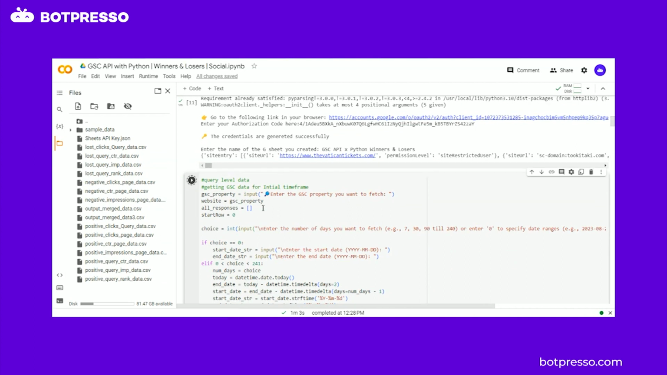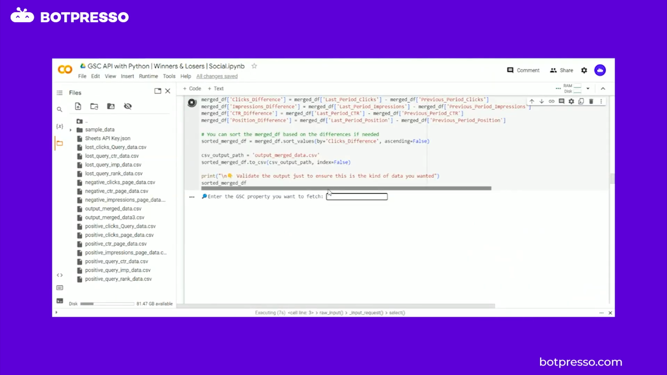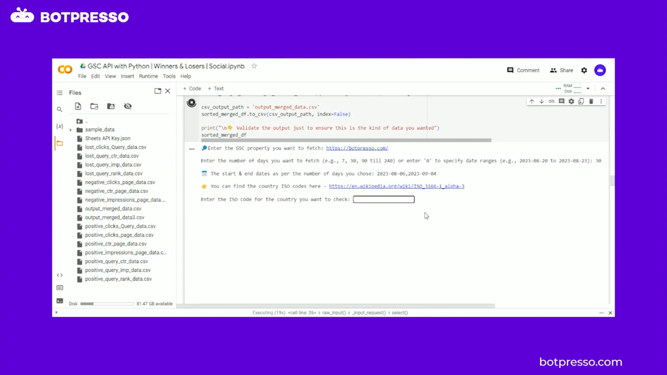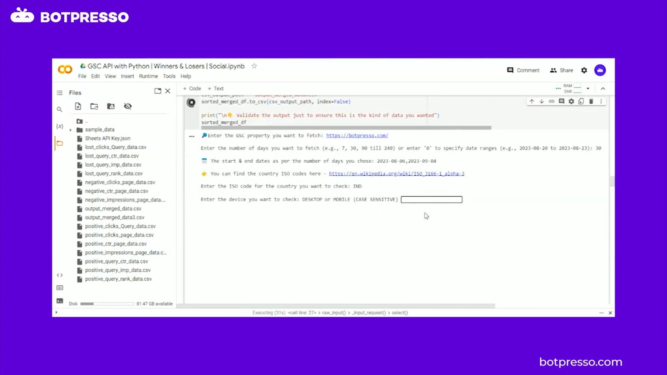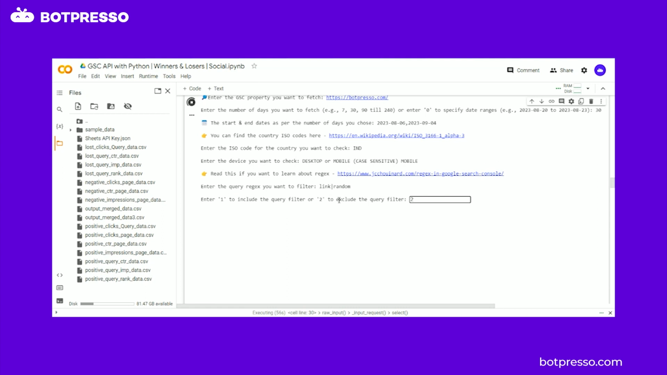Then you need to execute the second code. So for now, I'm going to fetch the data for our Botpresso website. So just enter the GSC property name. Then how many days of data you want to fetch? So I'll take 30 days for now. And I need the data for India. So the ISO code for India is IND, sorry my bad. Then I need the data of mobile users. If there's any regex filter you want to apply, so for now, for experiment purpose, let's apply a link. And click enter to exclude the filter.